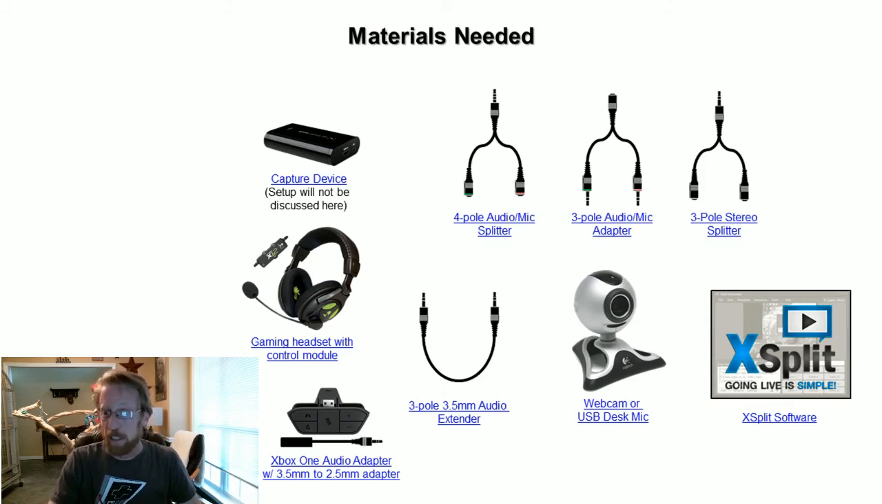You're going to need 3 very different Y adapters. These are not your typical normal Y adapters. The first one is going to take the 4-pole. If you look, there are 3 little pieces of plastic separating the metal, as opposed to your normal stereo jack, which only has 2. This is what covers both the voice and the game audio. What that does is split it up into the game audio and your microphone.